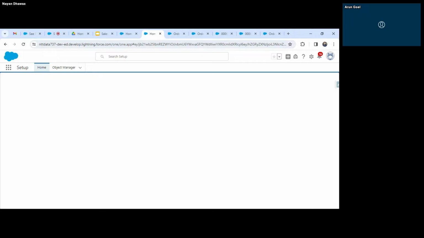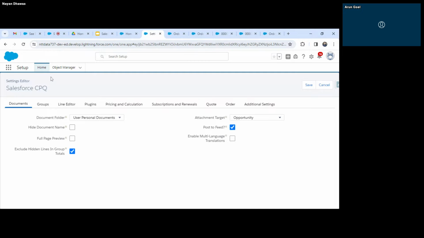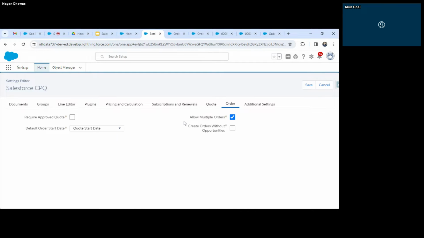This will have the options for contracts. This will have the options for how your document should look, how your editor should look. For orders, there's a tab called order. We need to come here. And there is this checkbox, allow multiple orders. We need to mark this as true. Unless and until this is marked as true, we cannot create any orders.